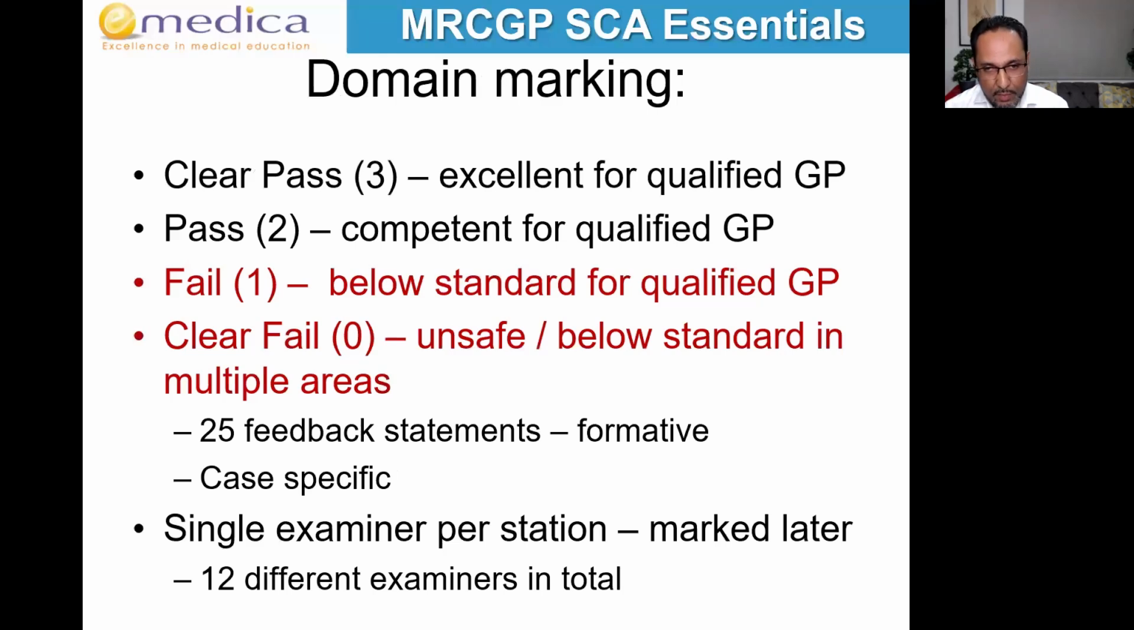And for each of the domains, you get graded clear pass, pass, fail, or clear fail. So a clear pass is worth 3 marks as a raw score. To get a clear pass, what you've demonstrated for that domain would be deemed excellent for a fully qualified GP. Are you significantly above the standard needed to just qualify? A pass is worth 2 marks. To get a pass, what you've demonstrated has to be deemed competent for someone fully qualified to practice without a supervisor. A fail is worth 1 mark.